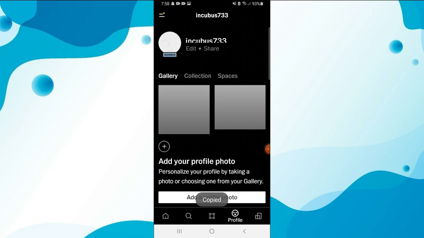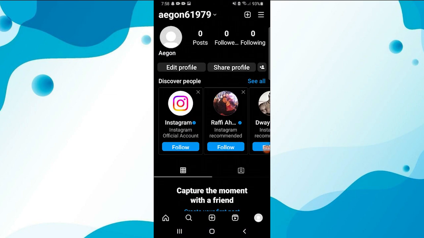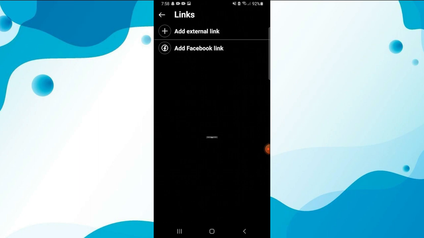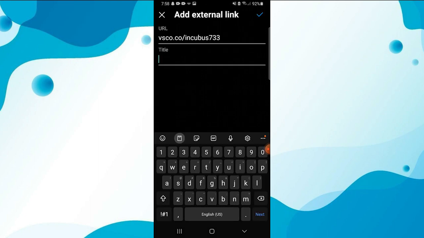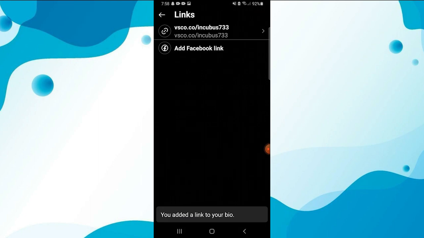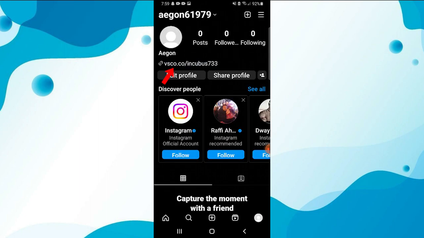Copy the link, open Instagram, go to your profile, tap Edit Profile, select the website option, and paste the copied link. Tap Check, and click on the VSCO link to ensure it works. And that's how you can add your VSCO link to your Instagram bio.